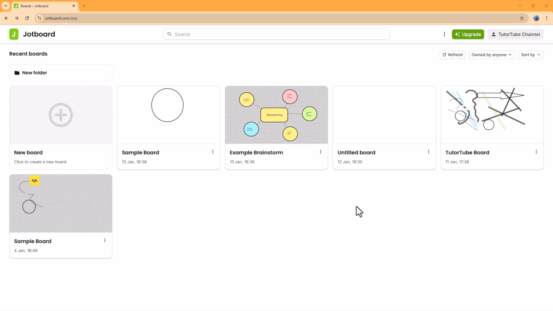So over here, you can see that I am in the home page of Jotboard. Let's say, for example, sometimes what happens is that the boards that you have don't load up correctly. In that case, you can actually go ahead and click on refresh, and the boards that you have will refresh out. If some board is not loading, then it'll refresh out.